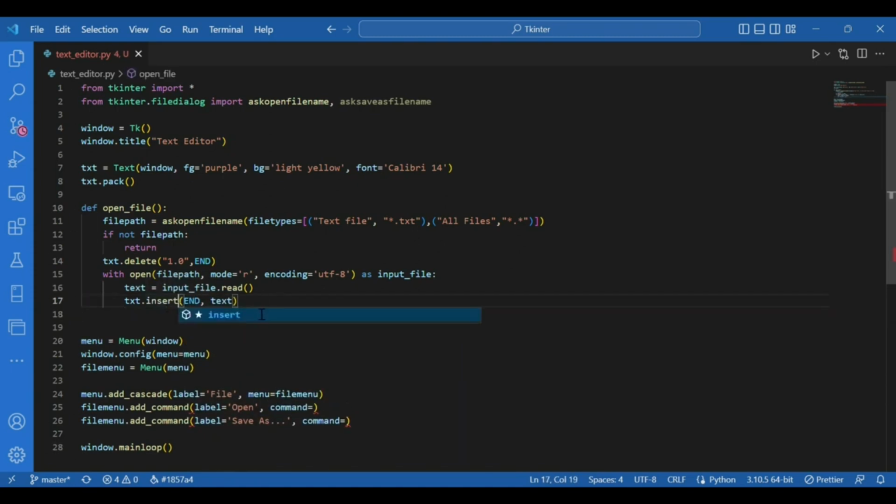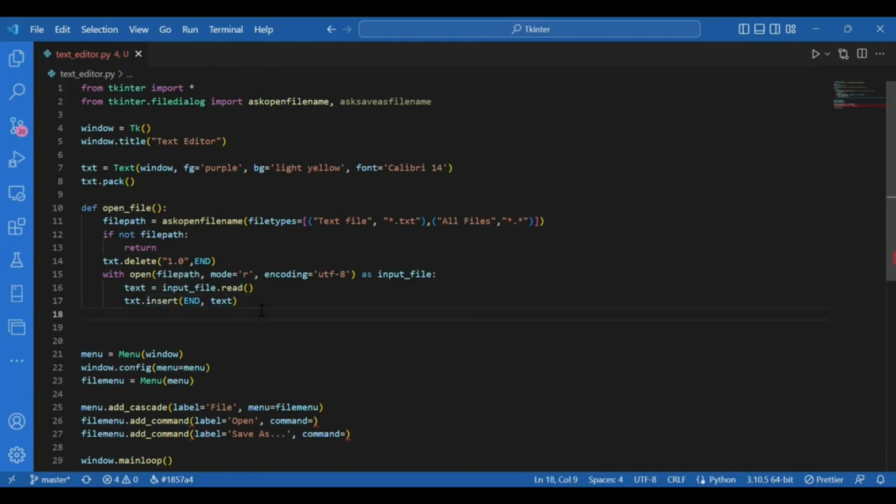Okay, so I'll write window.title, f"simple text editor" and file path. So this is a Python format for getting the values. I hope you know this. And okay.